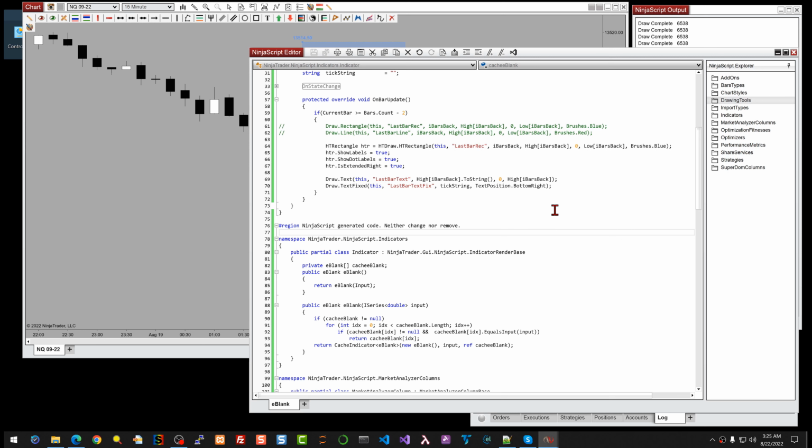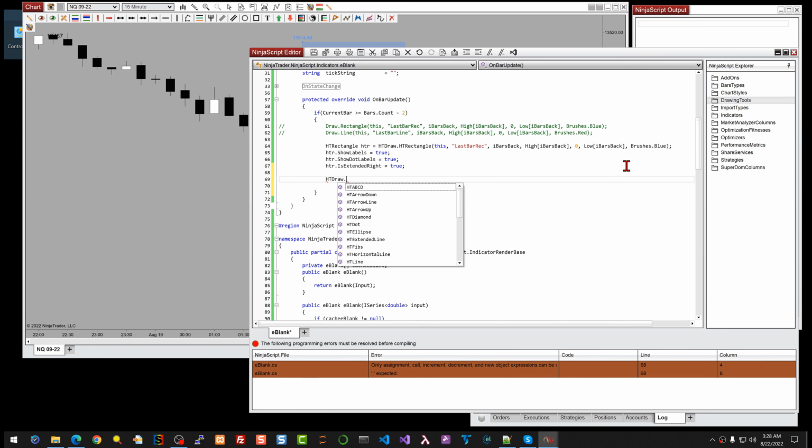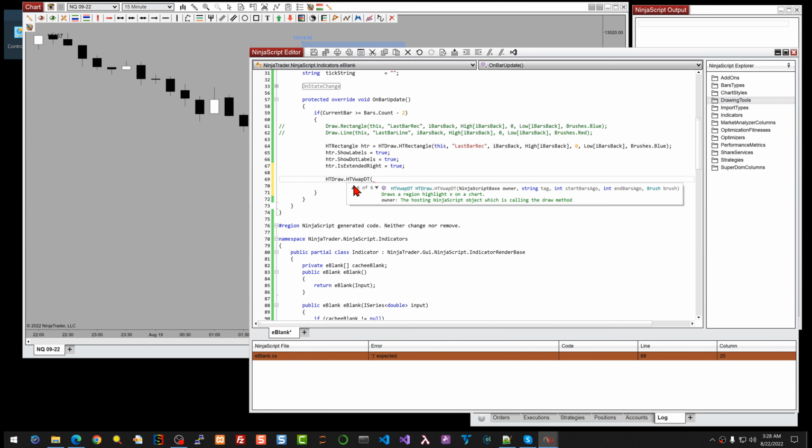Where do I want to go with this? I was going to talk about text, but I think I'm going to skip that for now. But I do want to address a couple other things. So HTDraw, right? And then HTVWAP. Let's go to this. The simplest way is usually the last way, and we need a tag, a bars ago. Okay, so this and a tag.